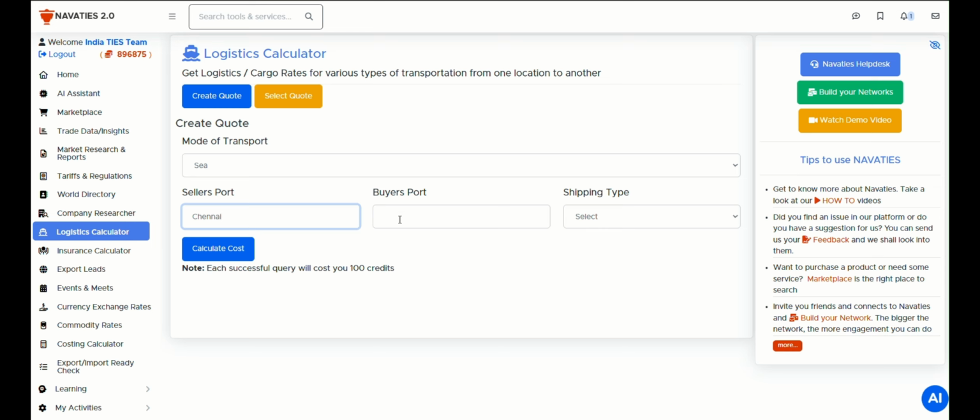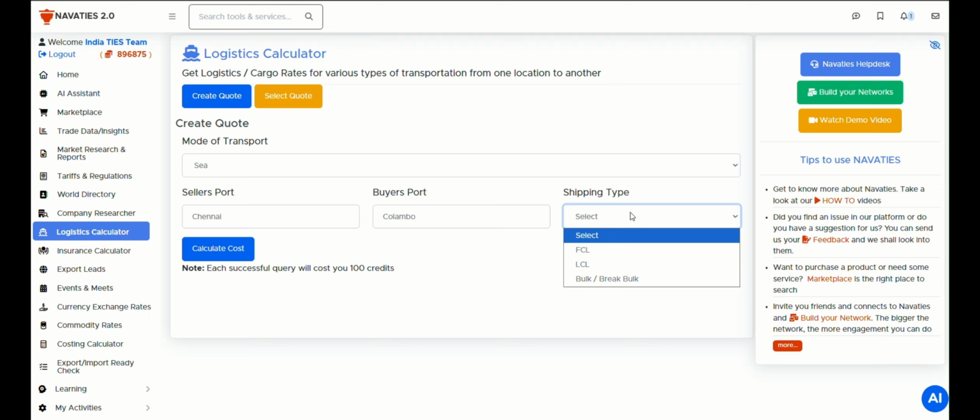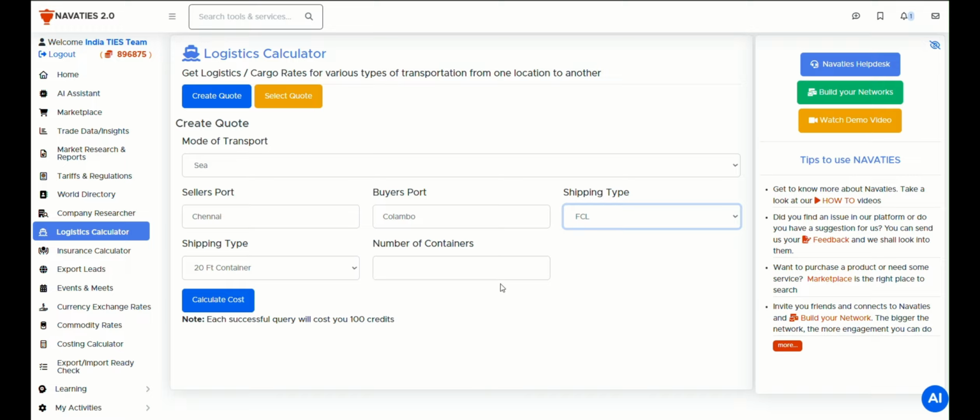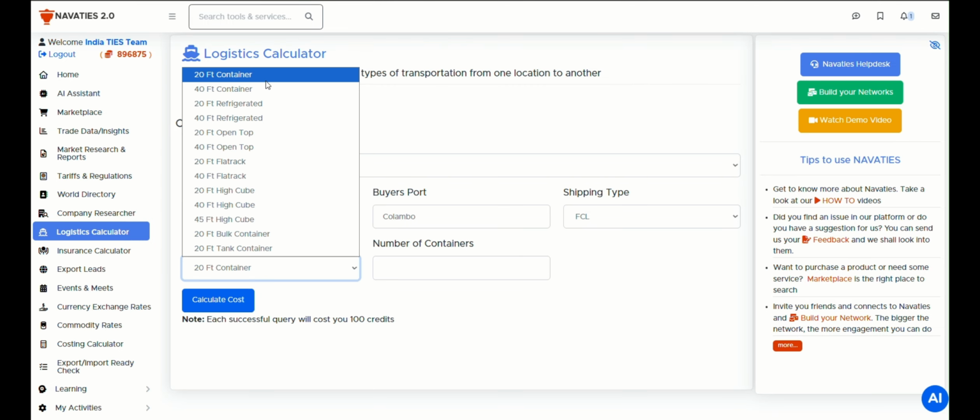Once seller port is completed, enter buyer port and select the shipping type. You can select FCL, full container load, LCL, less than container load and bulk. Once you select shipping type, now select container type. You can select 20 feet container, 40 feet container, refrigerated, open top, and so on.